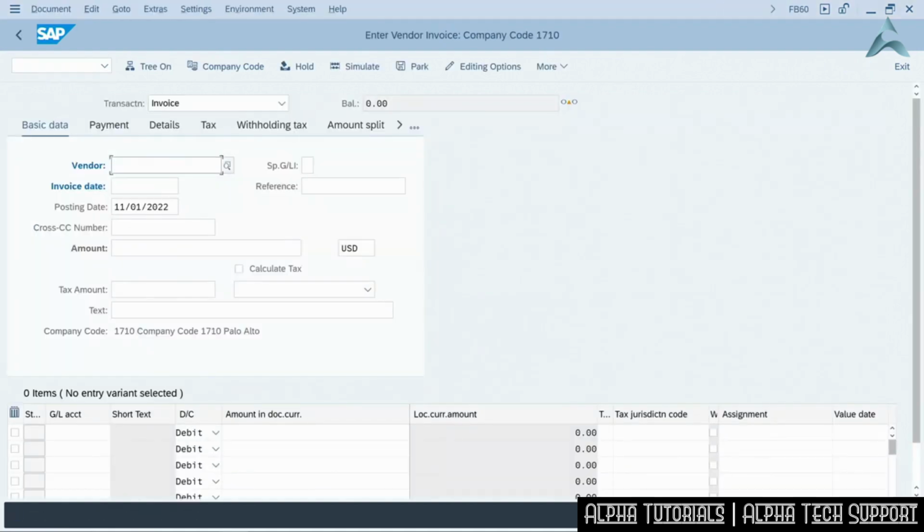In our scenario, we owe a supplier, but in this case, there isn't a purchase order or a goods receipt in the system. Let's assume we have a physical invoice in hand, and we're going to create a direct invoice in the system. We can see our transaction field is already populated with invoice, so there's nothing to change here. Next, we'll move down into the basic data area for this invoice.